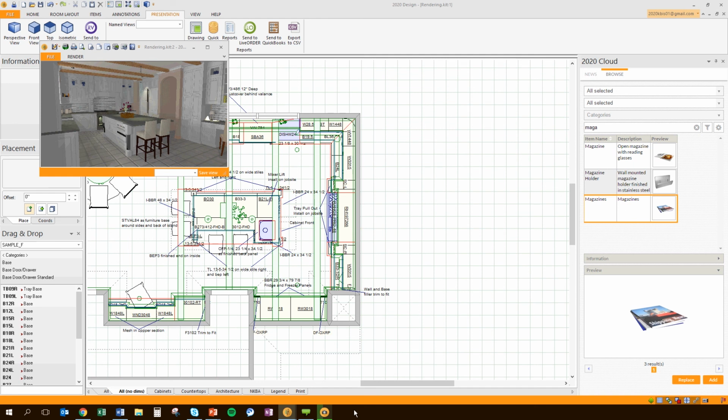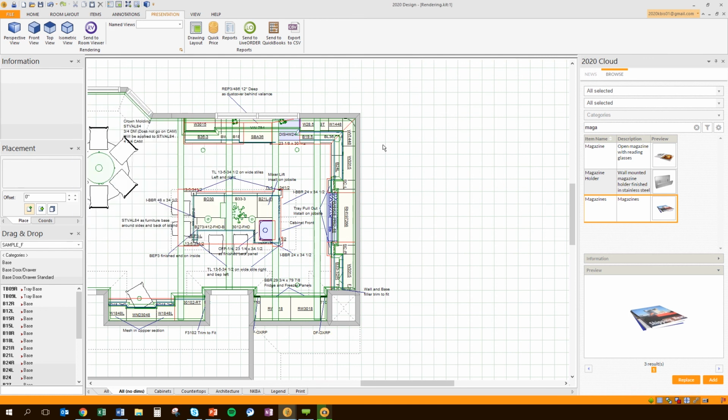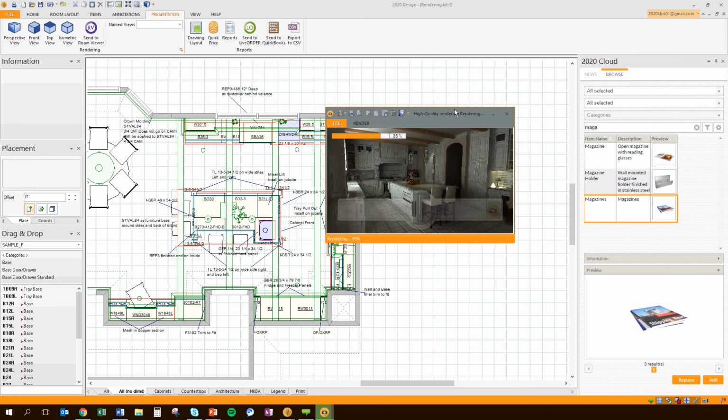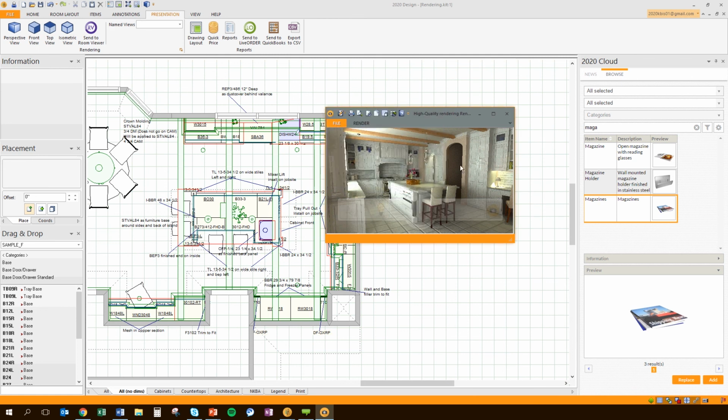Why is that great? Because now you can continue to use design. You can change your perspective. You can make changes to the design or work on another kitchen altogether. So a huge increase in productivity while your high quality is done in the background. And we've added that progress bar also so you can have an estimate of how much time is remaining. So now, once the high quality rendering is complete, you can do a couple of touch-ups and play with the exposure maybe, and you have a nice high quality render.